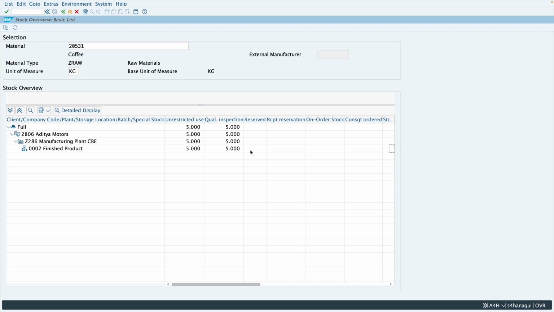Now, why has this happened? Because we have transferred all the stock which was there in any of these 3 stock types from storage location 0001 to storage location 0002. That is, for unrestricted use, quality inspection and blocked stock, we have transferred all the stock from 0001 to 0002. That is why you no longer see that storage location here.